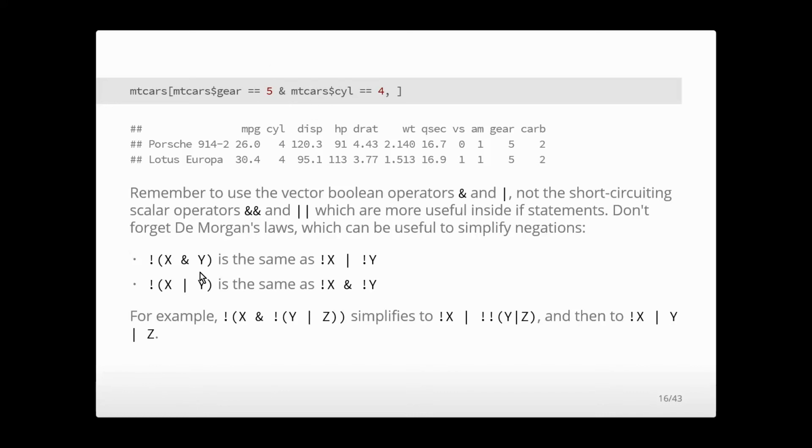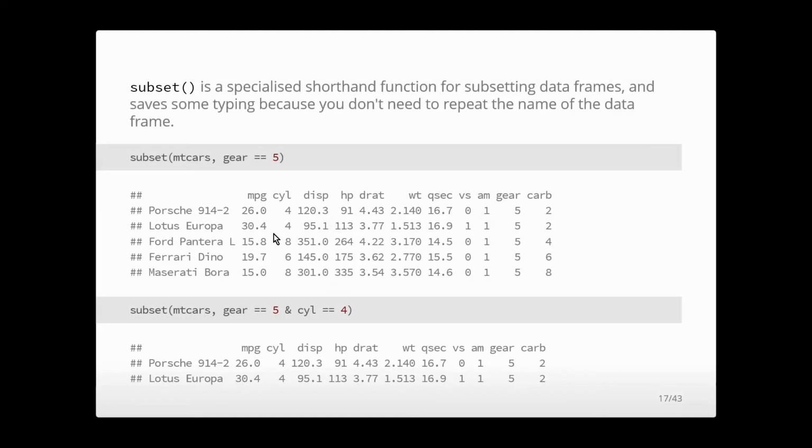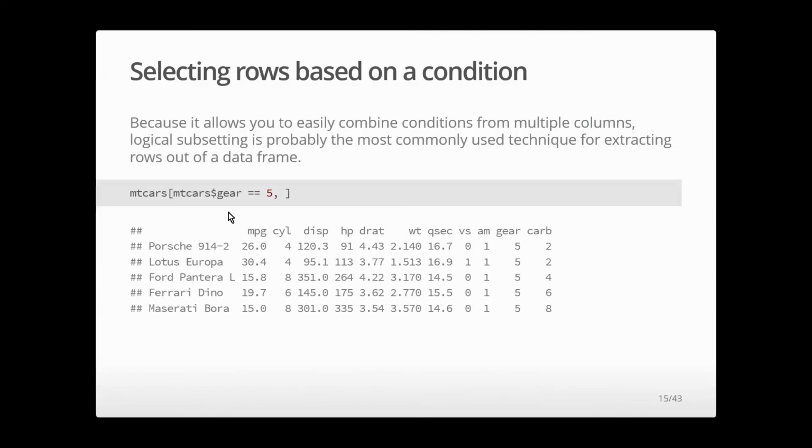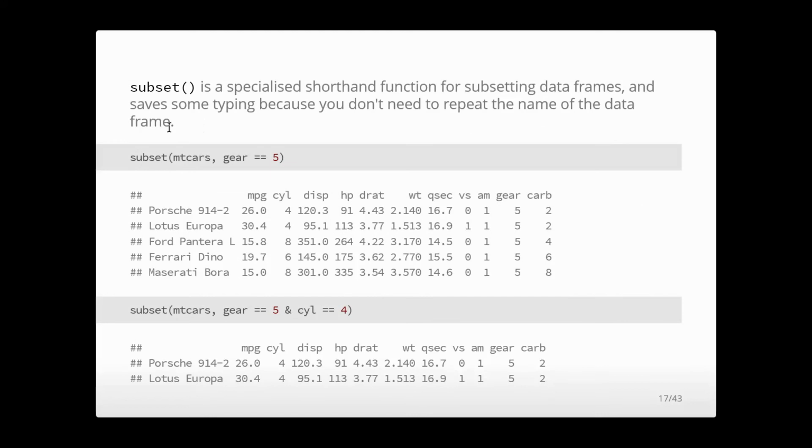We've got De Morgan's laws, and you probably learned that during your probability class. Subset is kind of like a shorthand for this. So instead of subsetting this way, which is totally fine, you can also use the command subset, where you just say subset mtcars where gear is equal to 5, and that works. Then you can throw in multiple conditions, and that also works.